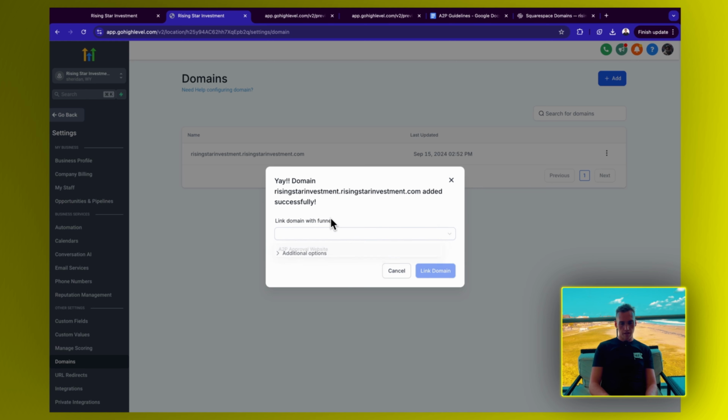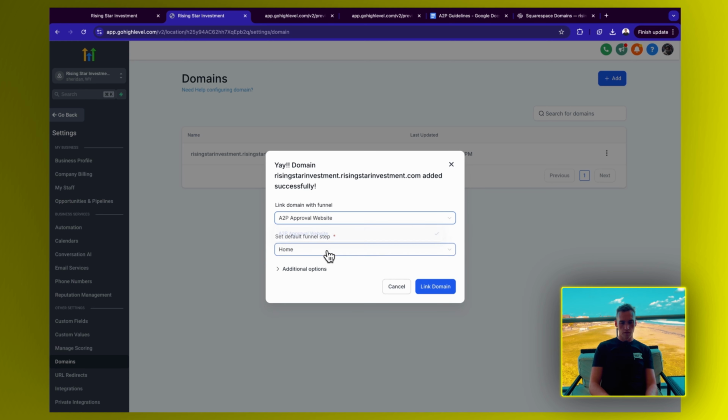So now we're gonna link our domain with the funnel. So we're gonna link it with the A2P approval website and the home page, okay? And just click link domain. Cool, but now you have your domain, right? So it's risingstarinvestment.risingstarinvestment.com. So I can copy that domain name.